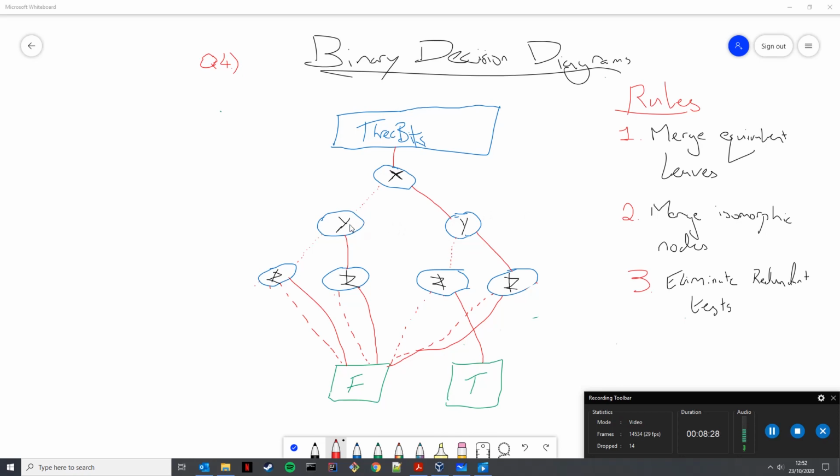So let's say here y and y, 2 variables with the same name. And we have child z, z, z, z. So you see this false goes to z, true goes to z, false goes to z, true goes to z. But this is not the same child variable as this child. So it's not exactly the same. What we would mean by this is, let's say we had y, y.